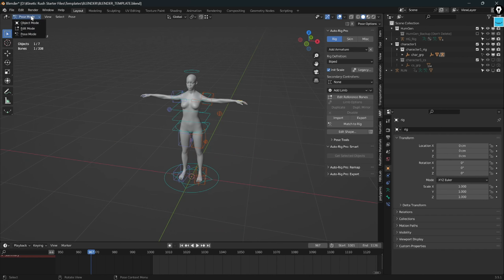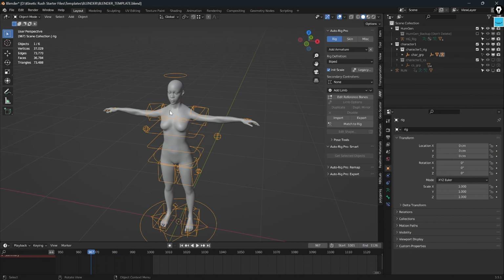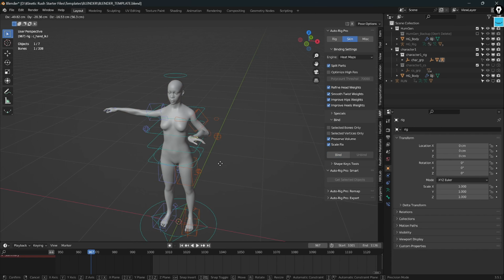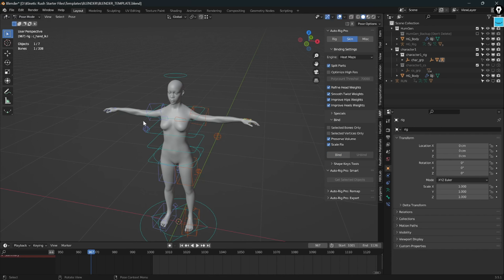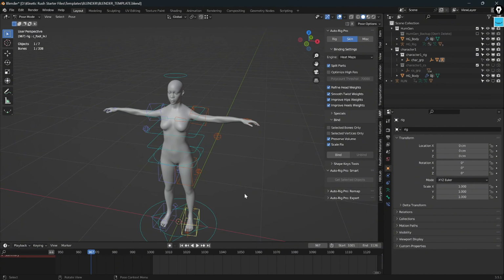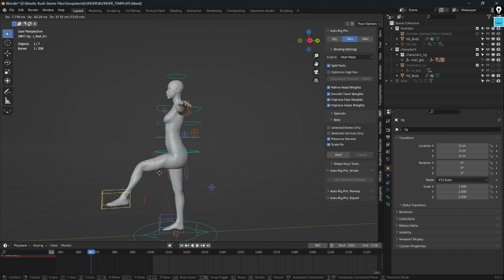So now we want to bind this rig to the mesh of the character. So we go to skin, we select the character first, then we select the rig, and then we bind. And now, as you can see, the character is rigged and is looking good. It's looking Gucci.